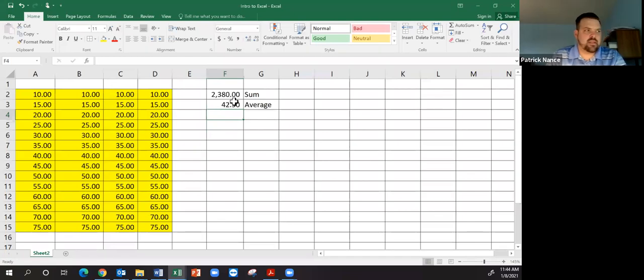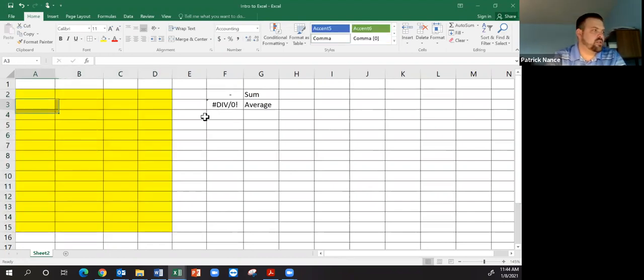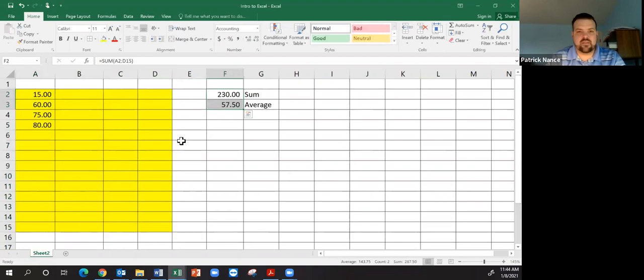Now, what's nice about this is these numbers don't mean anything, so I just put whatever random numbers in here. But what's nice is if you don't touch those, you don't have to rewrite those functions ever again. You can just go through and delete this and say, I want to know the total of 15, 60, 75, and 80. And you've got the sum and the average automatically done over here for you.